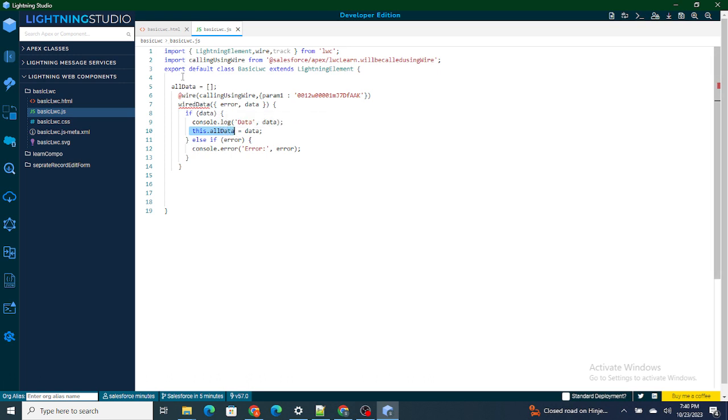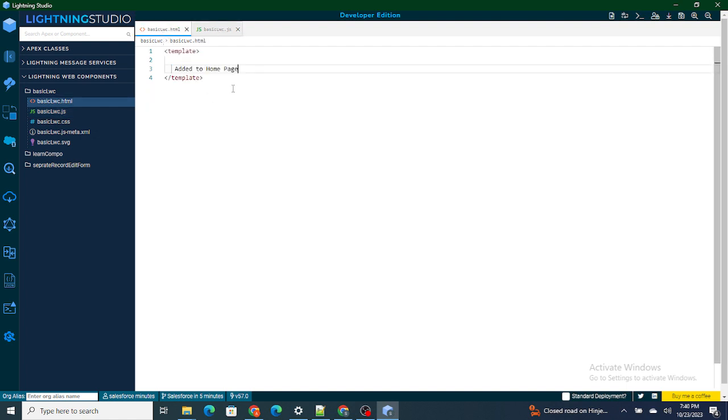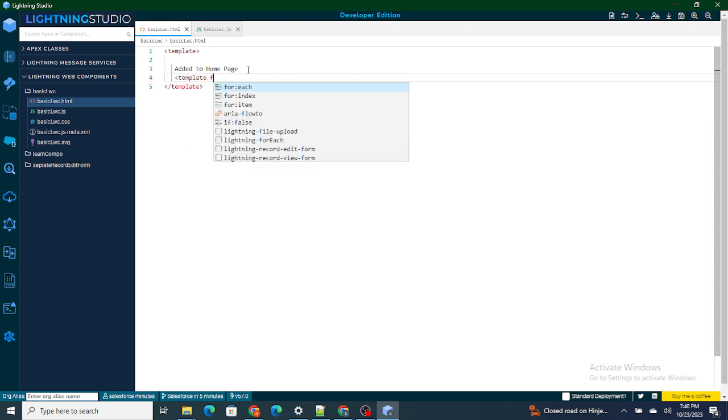Now to show all the data, all the related contacts on the screen, as it's going to have multiple records, I have to use a for each statement or a template for, so that I can fetch each of these records one by one and show it on the screen. So I'm going to write template for.